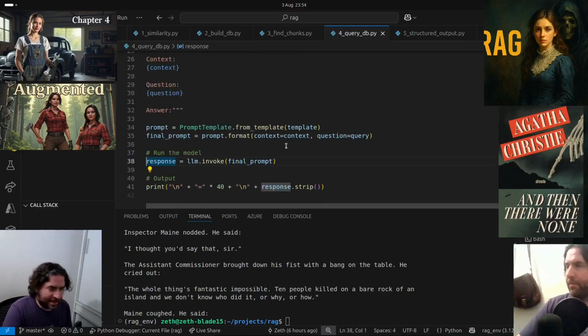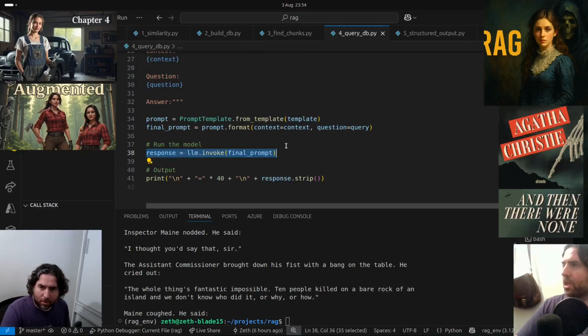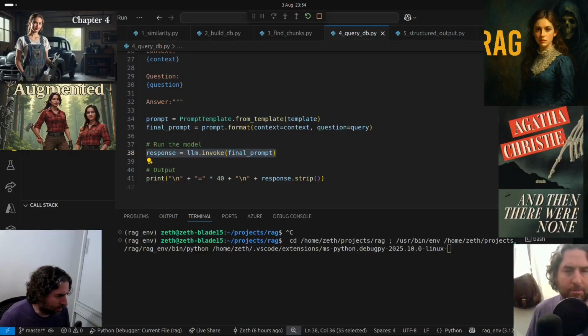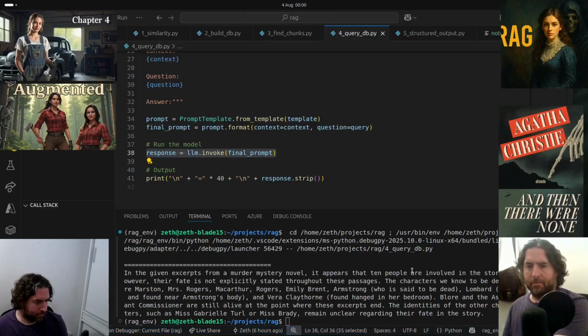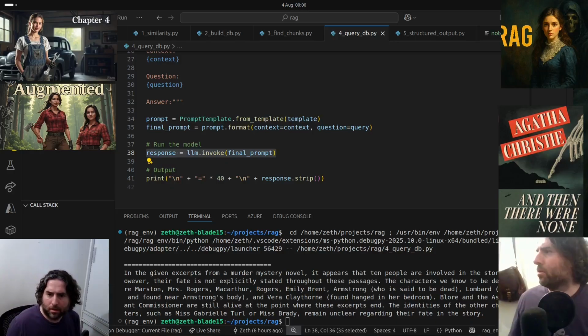We get to here, where the model generates a response using our book's relevant excerpts. So it's not guessing or hallucinating based on training data. So if we run that, what we just did was we used vector search to find relevant passages. We fed those to a local LLM, and we got back a reasoned answer grounded in the book.